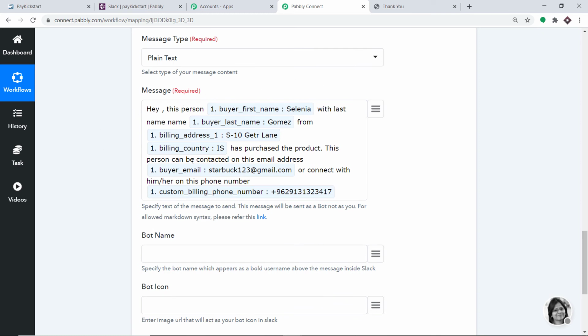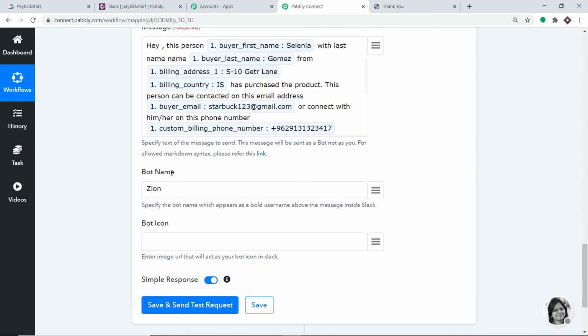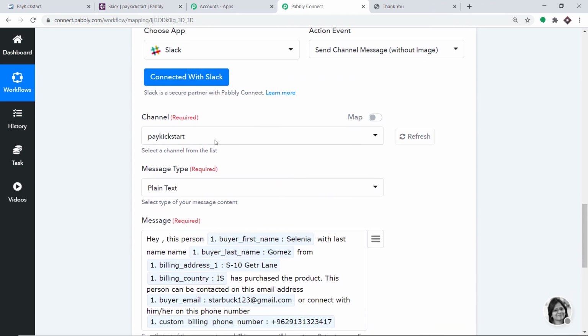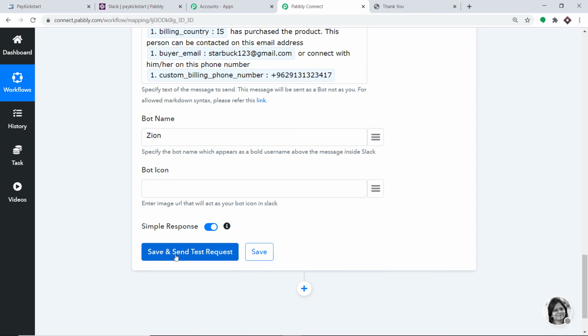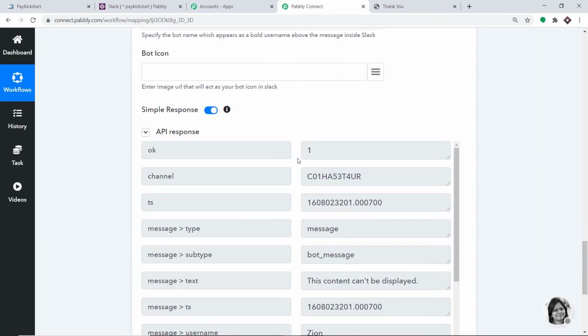Okay, how about the bot name? We just enter a random bot name. How about Zion? Okay, so that's the name Zion will be giving the message. And the bot icon, we don't want any bot icon, so just leaving it empty. So basically all the details have been entered. Just click on save and send test request. Okay, so the API response is showing the data has been sent.